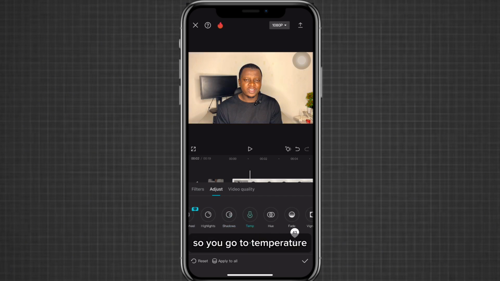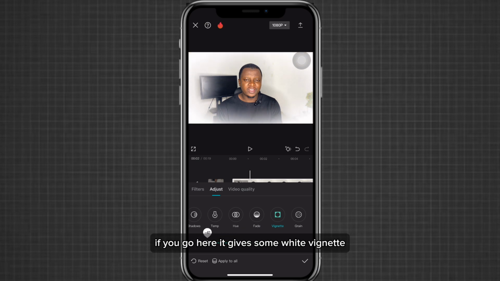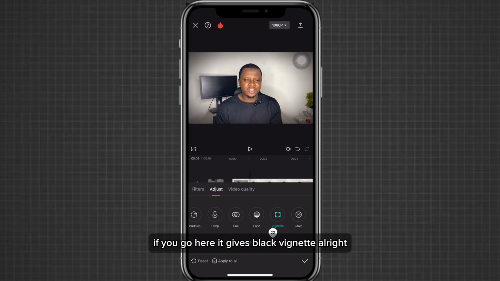So you go to temperature. If you want to make your video warm, or you want to go this side like this, like a daylight kind of vibe, you can use temperature to do that, and many others. We have fade, which basically fades the video like this. We have vignette, which basically adds some kind of shadows at the edges of the video like that. If you go here, it gives some white vignette. If you go here, it gives black vignette. Alright, so you have grain, which basically adds grain to your video.